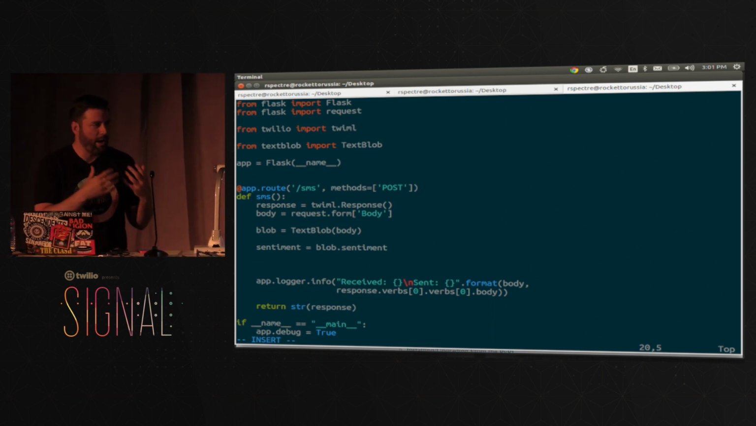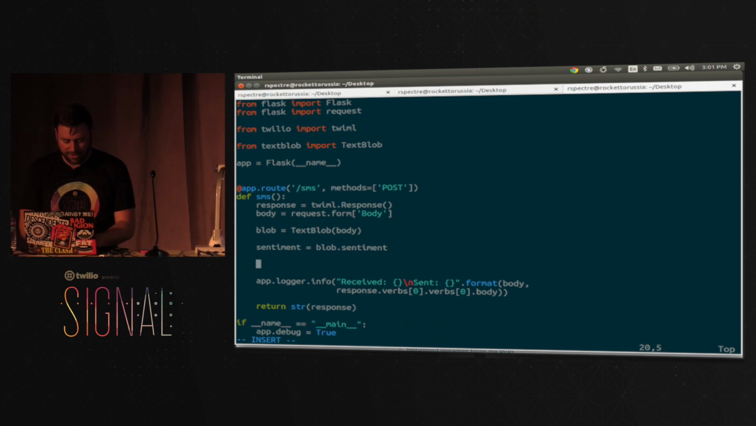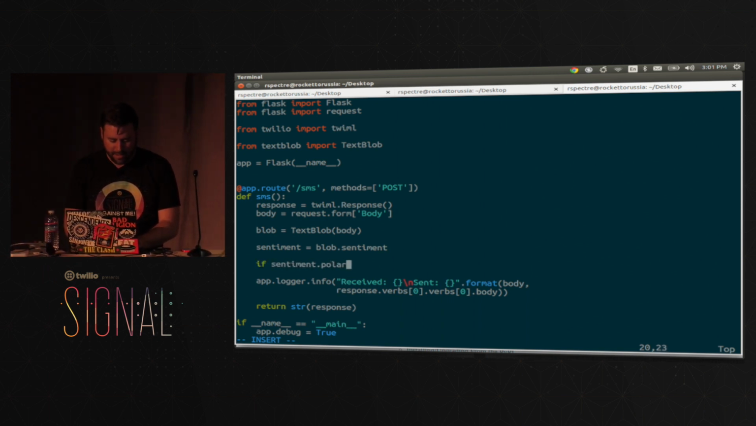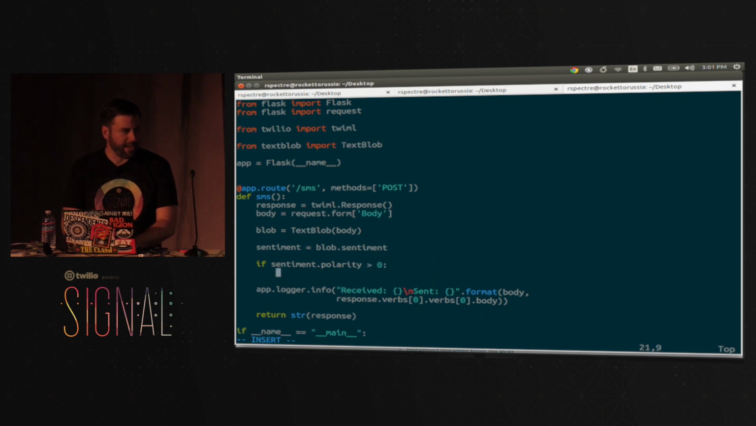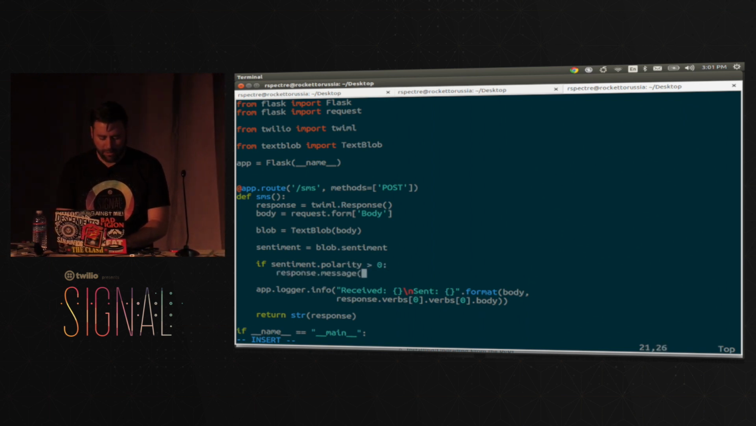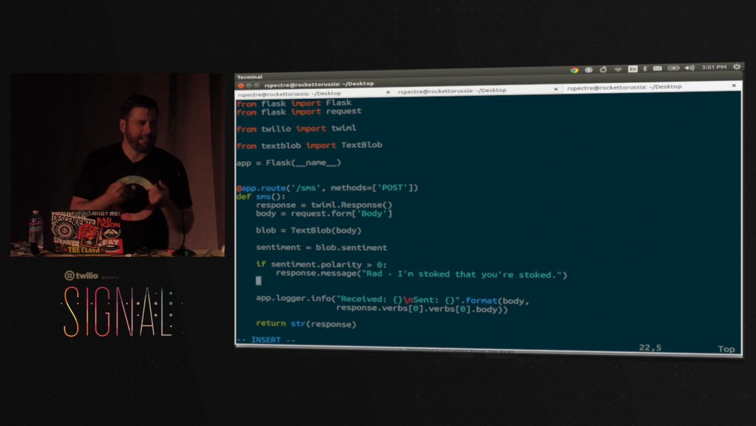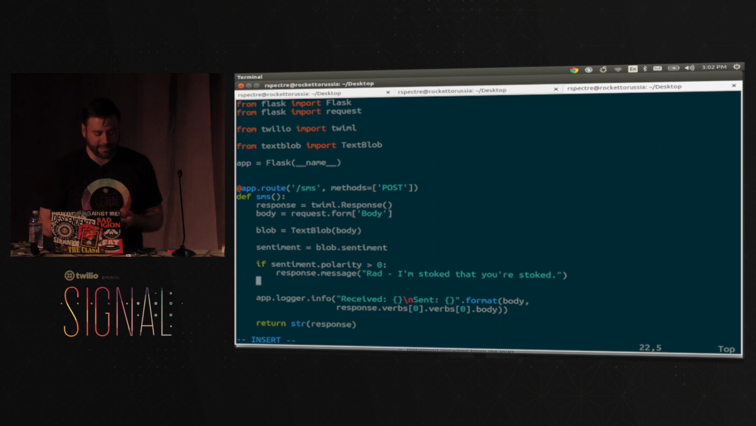automated scripts by deriving some sort of intelligence on their sentiment, right? So if the sentiment's polarity was greater than 0, that is to say it was positive, we could respond with a message that says, "Rad, I'm stoked that you're stoked." Right? Our program could respond to the sentiment that they're expressing to us with a string that makes sense given the sentiment that they're providing us.